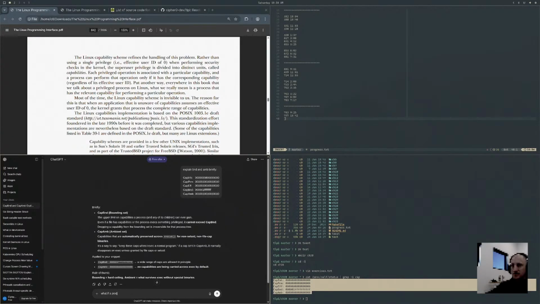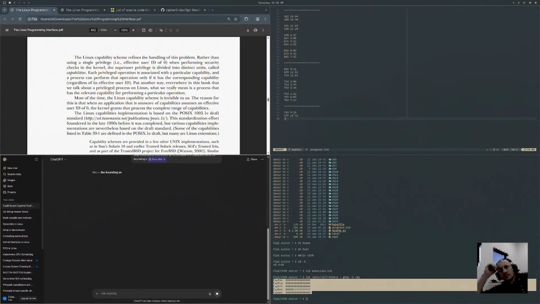What if a process is inherited by init because it is orphaned? Does the bounding set still apply? Okay.